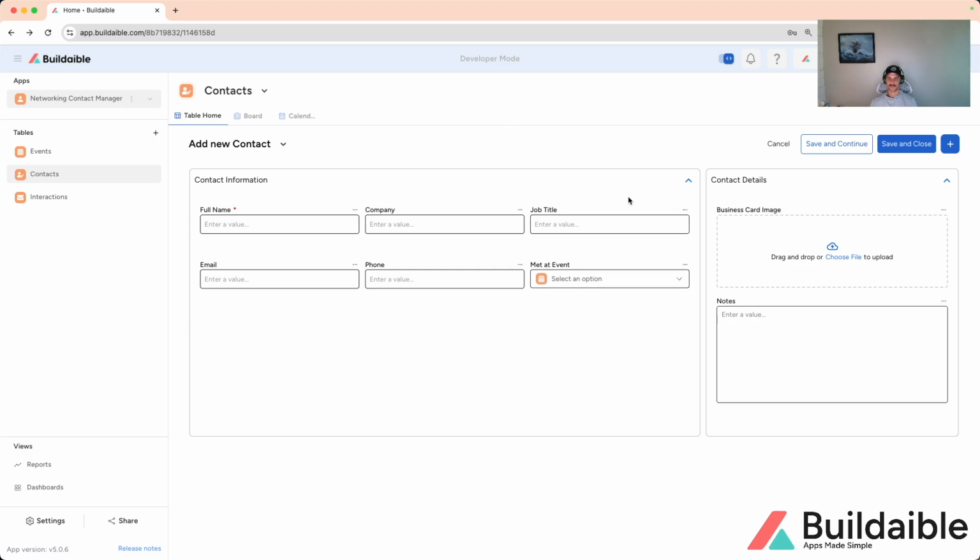But if you look, while I'm creating this new contact, or I'm on this new contact form, if I hit this drop down, I should see that initial test event we created, which I did. So let's go ahead and select that. I'll type in my name. And I can upload a photo, but I'm not going to right now. So we'll go ahead and save this.